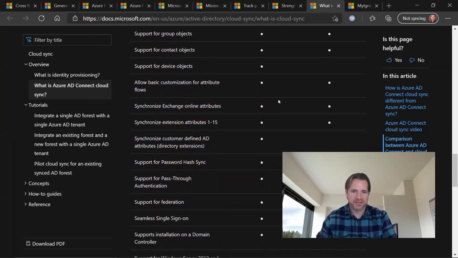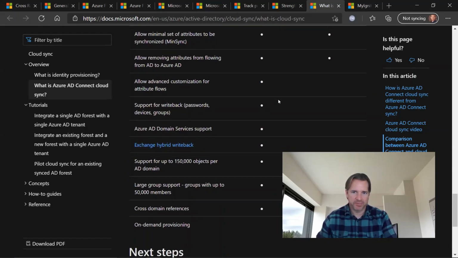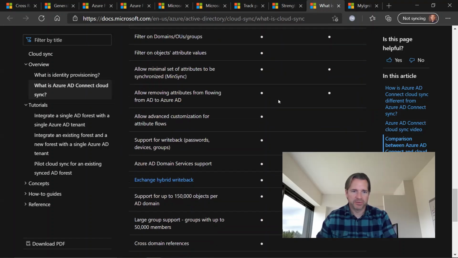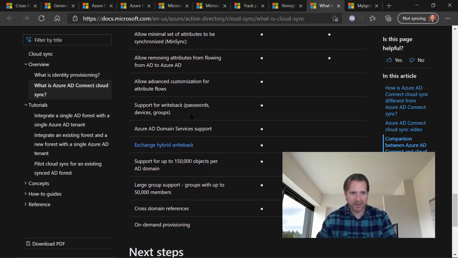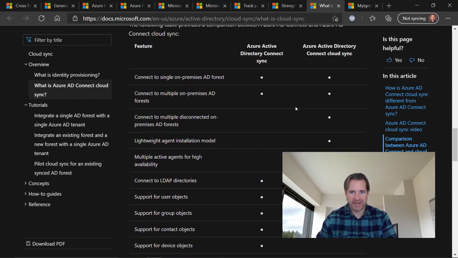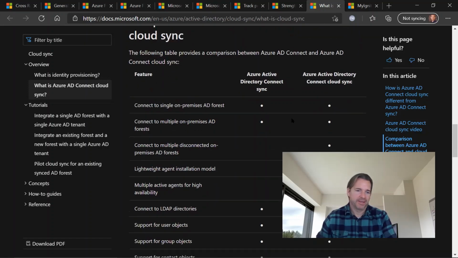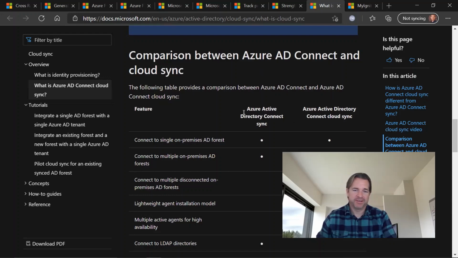And you can go through the list here and see what's supported and what's not supported, but I wanted to call out the multi-forest support. But keep in mind, there are some drawbacks to Cloud Sync. For example, write back regarding passwords and advanced customization for attribute flows, I think these are two pretty big ones, are only supported currently within the Azure AD Connect tool. So as always, click on the link for more detailed info on a comparison between the new Azure AD Connect and the new Cloud Sync tool.